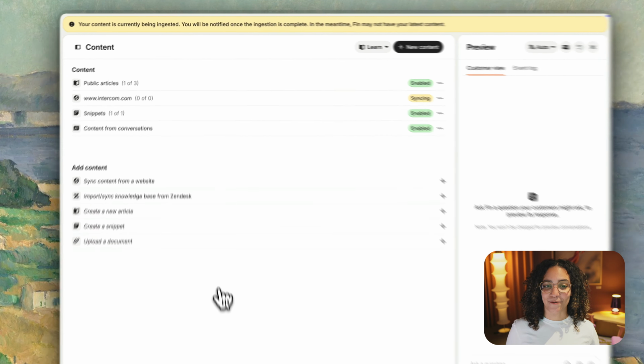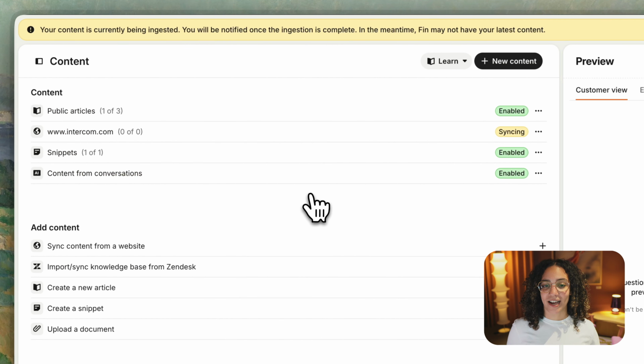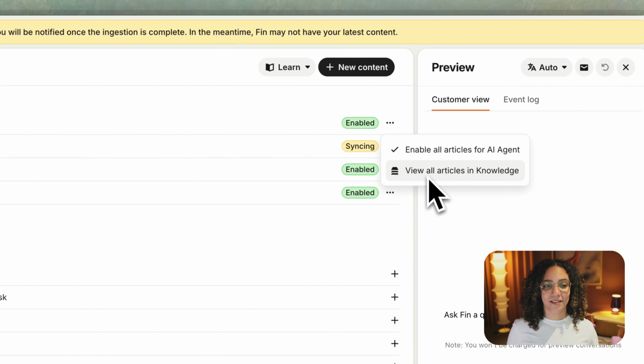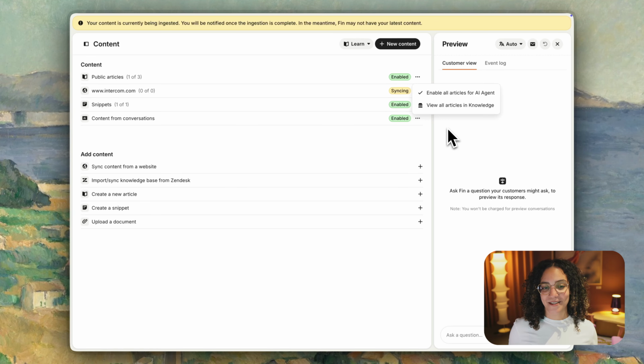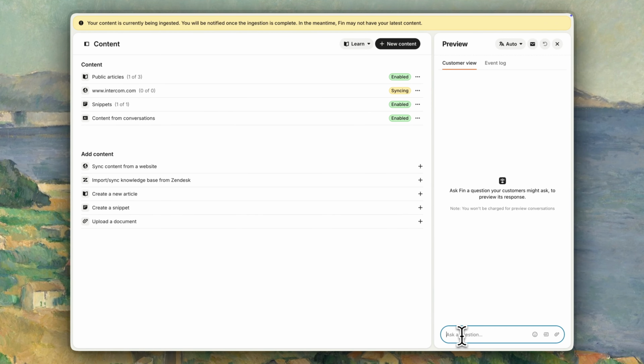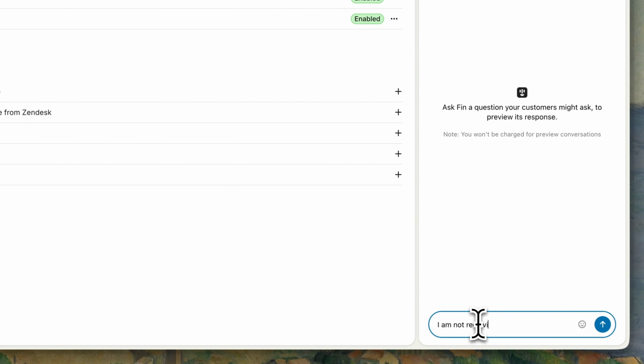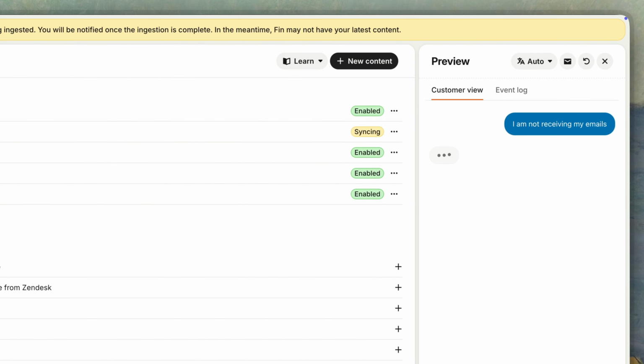All the content you've added will show up here, allowing you to easily manage everything in one place. You can now start asking Fin questions to preview how it responds using the content you've provided it. This lets you fine-tune the answers and keep improving them as you go.